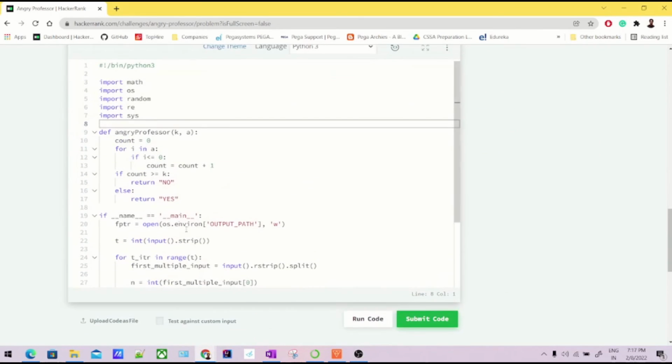So this is how our method should look. Definition: angryProfessor has two parameters. One is the threshold limit and another is an array, it's a list. So count equals 0, for i in a, if i is less than or equal to 0, count plus 1.